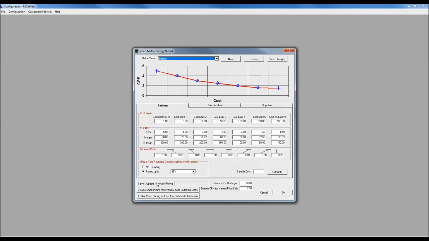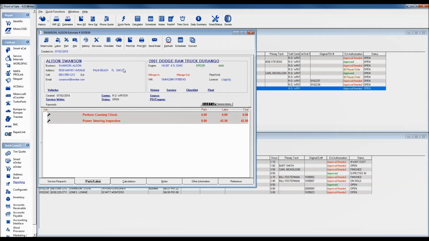So again, if I had 8 different matrices and I changed one of them, I want to hit save and update inventory pricing, because now it's going to go through and recalculate all of my pricing based upon the changes that I've now made. So again, save and update inventory pricing. That's the primary difference. The other piece is disable smart pricing and enable smart pricing for inventory parts under this matrix.